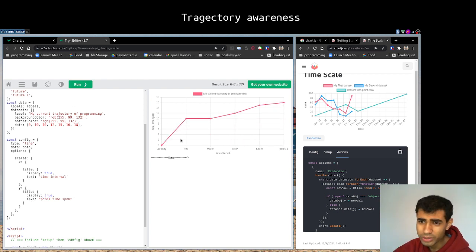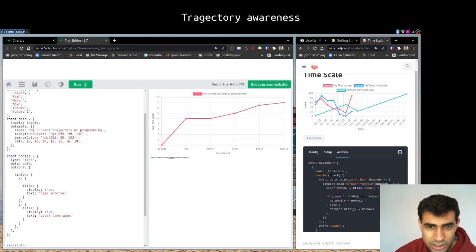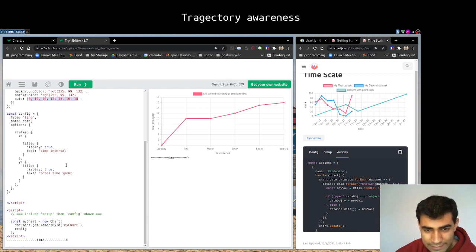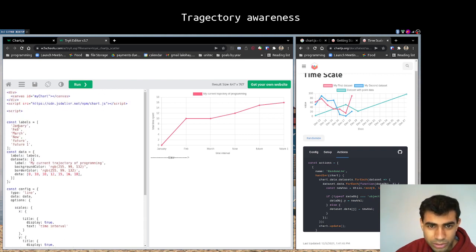So now all we need to do is change these, yeah, data set. This is like label, current trajectory of this. So all we need to do is make this a variable, okay, and make this a variable, okay, and make this a variable. So labels 1, 2, 3, 4, 5.